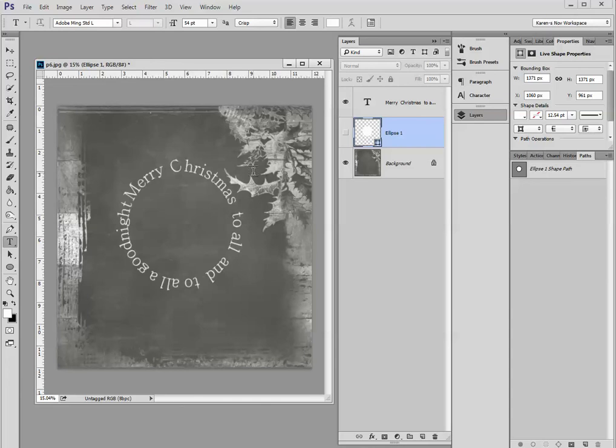Photoshop Elements users can write text as well. It's a little different process. We'll talk about that another day.